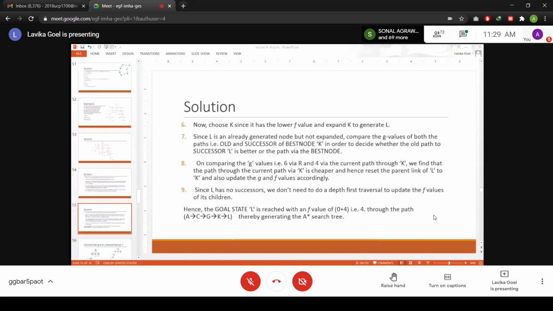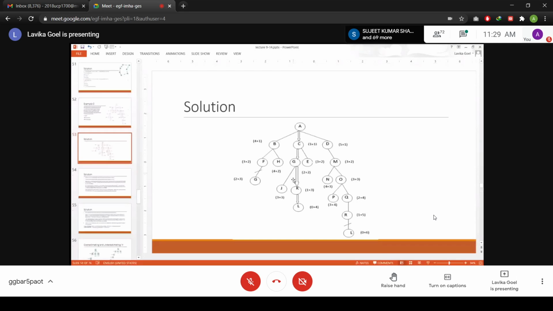This double line arrow, that is your solution path through A star search. A, C, G.